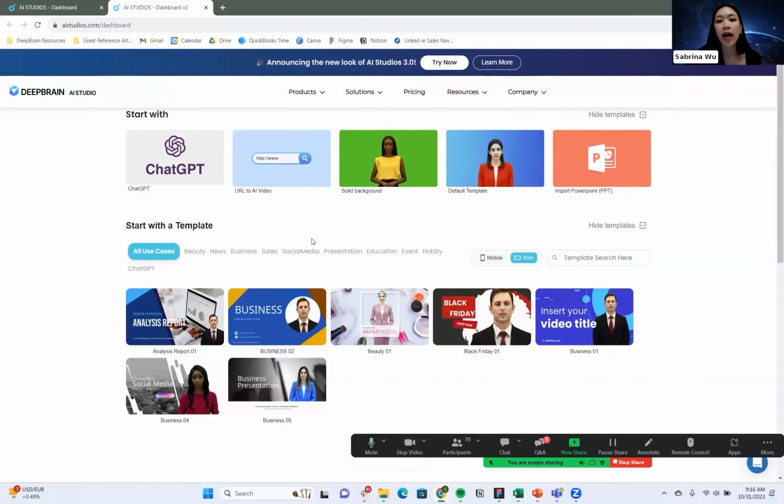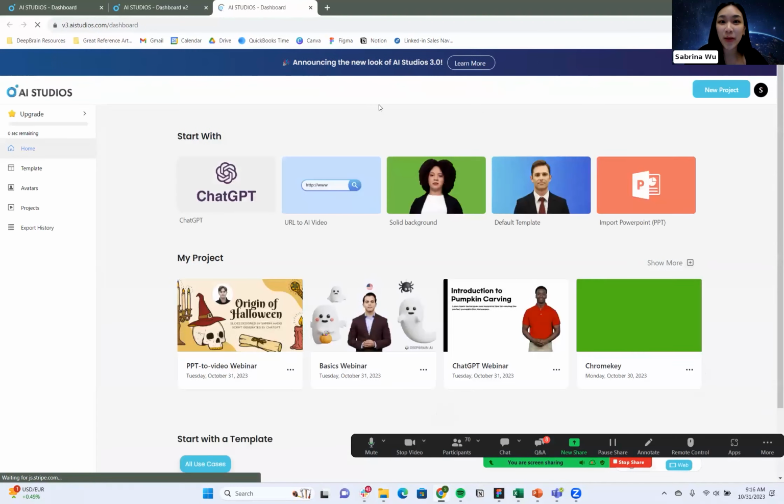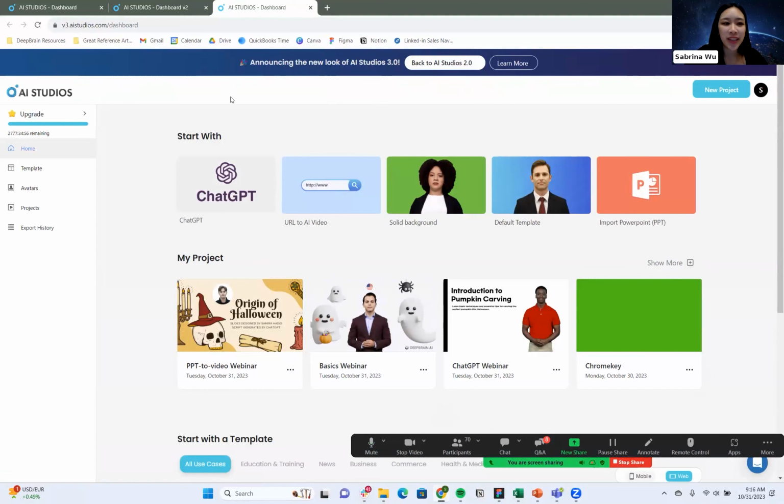So we currently do have 2 versions of AI Studios out right now, AI Studios 2.0 and our newest version, AI Studios 3.0. And so to find out which version you're on, the best way to figure it out would be to look at the banner on top. If it says try now, that means you're in AI Studios 2.0. And so today we're focused on 3.0, and so we'll be moving on to here. All right, and just to double check, if you do see back to AI Studios 2.0, you know you're in the right version.